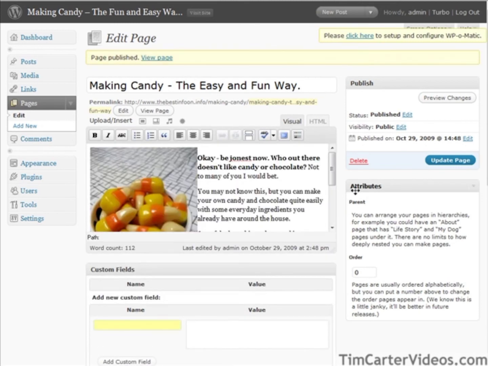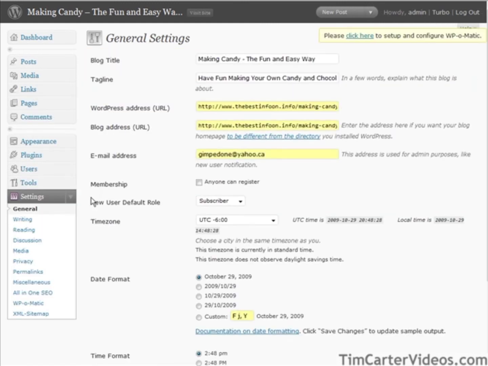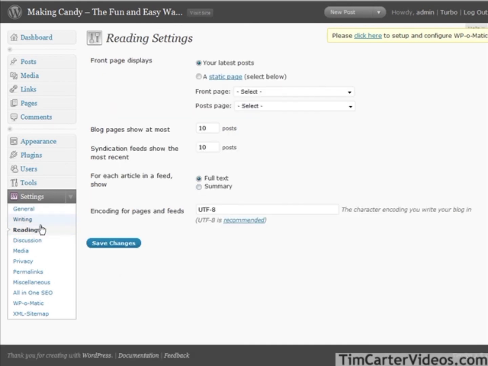Okay, now what we need to do is, if we're going to have a home page that comes up when people visit our site, we need to go to Settings and then Reading. This is where you can determine if you want it to act like a static home page. Just click on Static Home Page, then choose your front page, and save your changes.